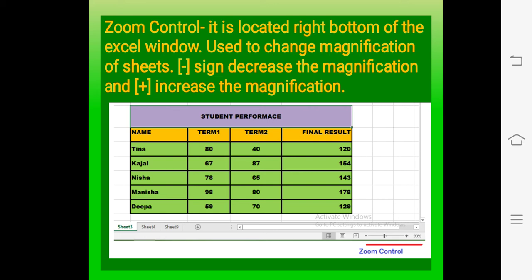Whenever we are working, if we cannot see some content due to its font size, then we can increase the magnification. And sometimes we find there are lots of columns and we cannot see them all together due to the high magnification, so we can decrease the magnification.